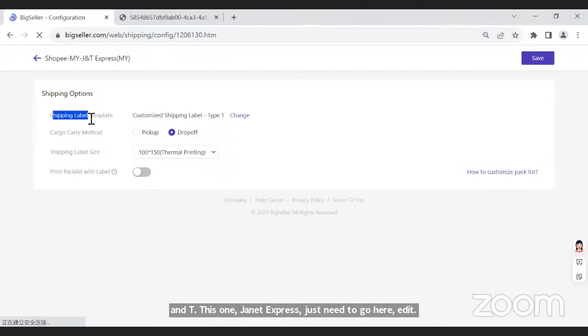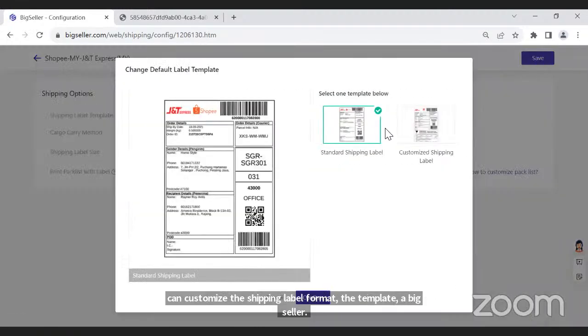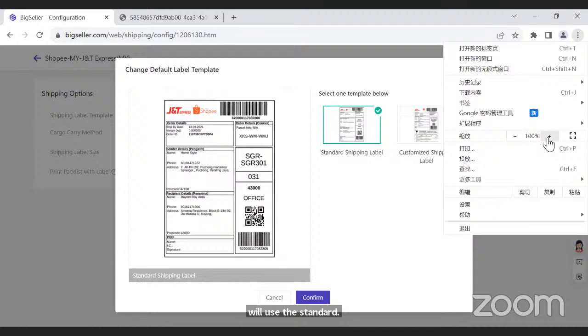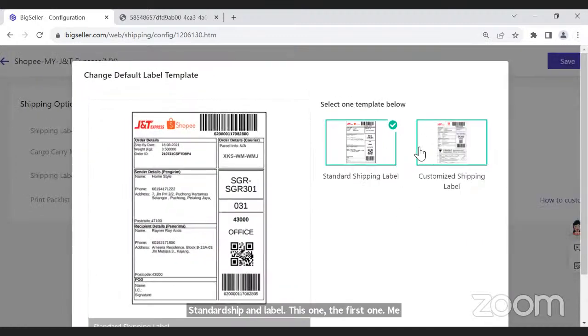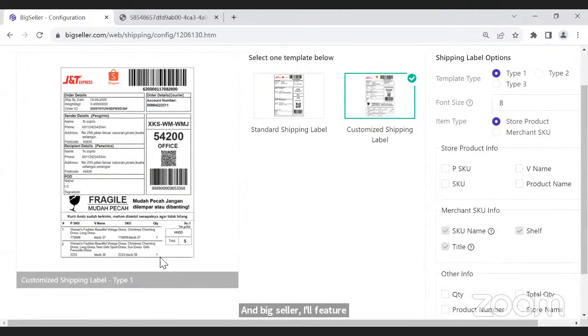And the first option is the shipping label template. You can customize the shipping label format, the template in Big Seller. Click Change. And you can see here the difference. Yeah, if you haven't set anything on Big Seller, our system will use the standard shipping label. This one, the first one. Let me zoom in. And in Big Seller, with our feature customize shipping label, we can put the SKU information in here.